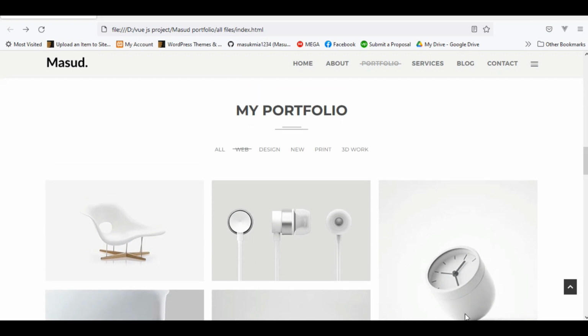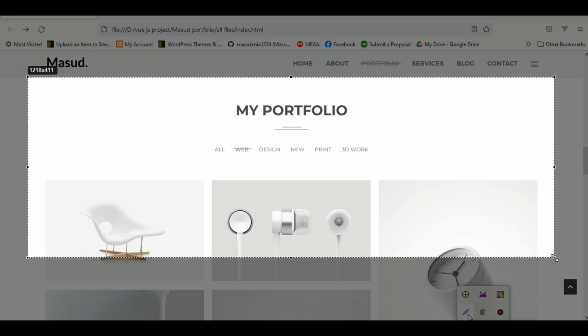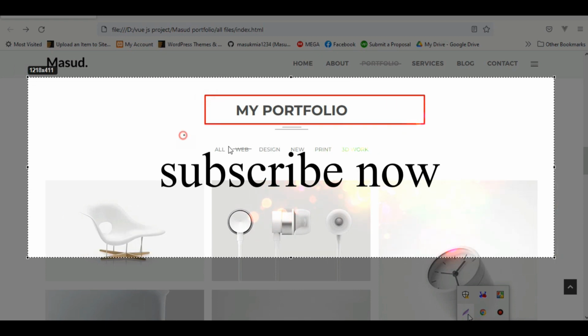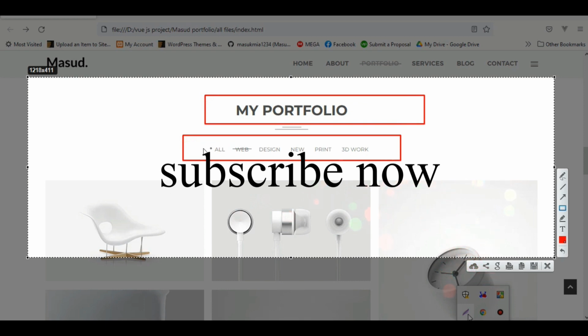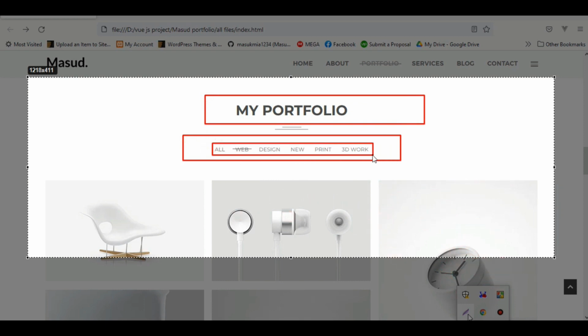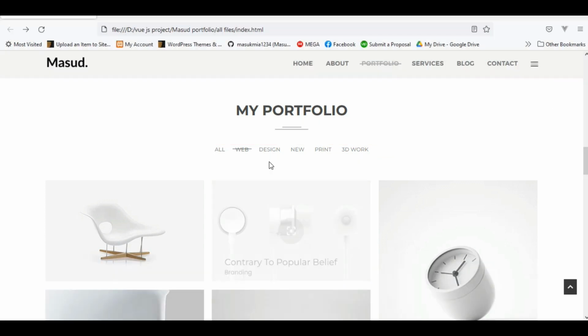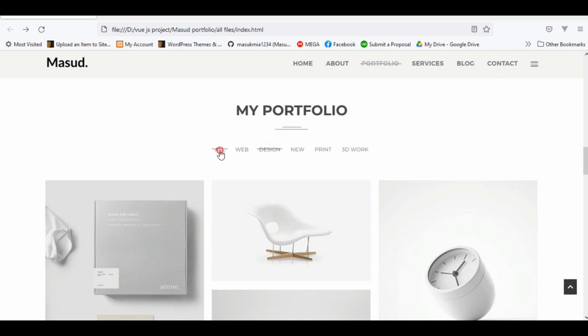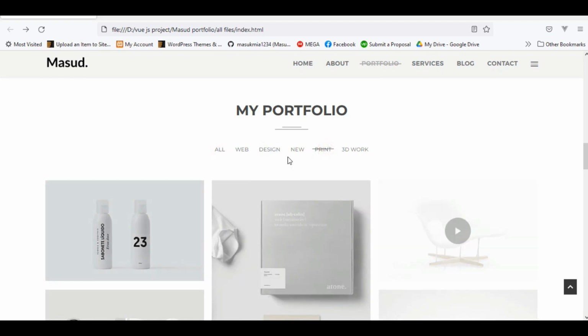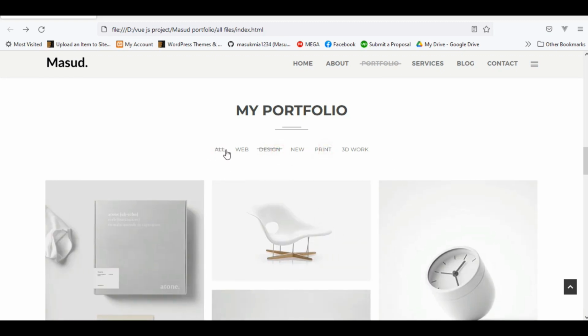Here, you will see that this is the portfolio section. So this is the portfolio area, and this is the title. After that, this is the menu section, and it will be changeable like that. I will use JavaScript here. So like that, click this, and you will see that the content changes.